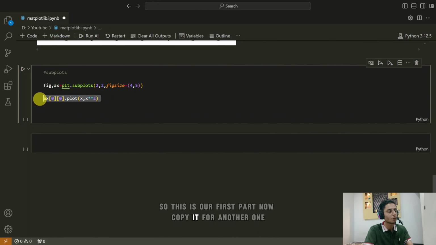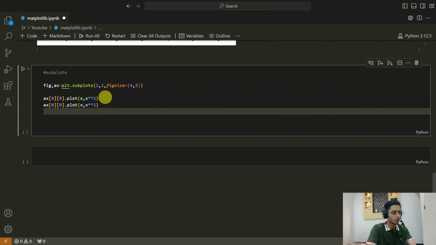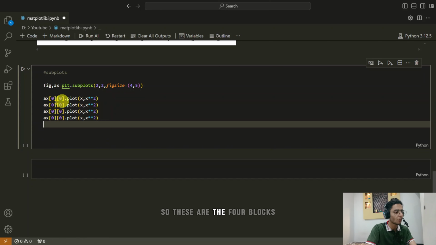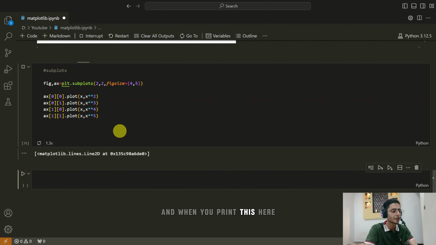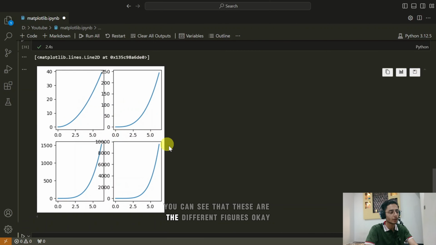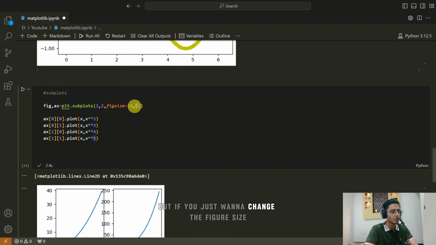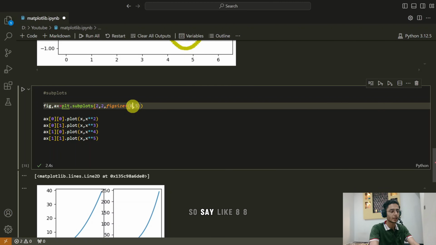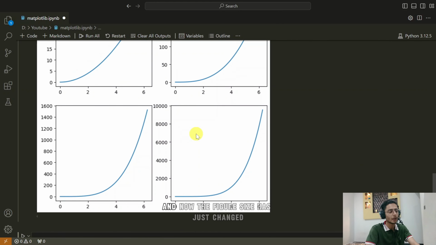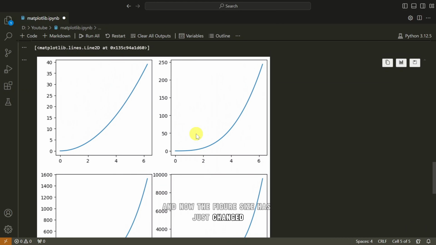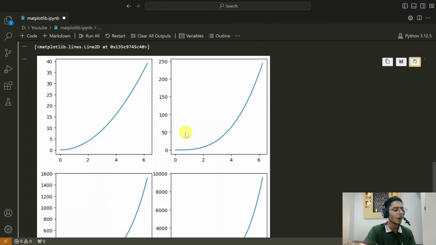Now copy it for another one. So these are the four plots, and when you print this, here you can see that these are the different figures that we have just created from that figure. So the figure is the same, but if you want to change the figure size, we'll say 8 8, and now the figure size has changed. Now it looks better.